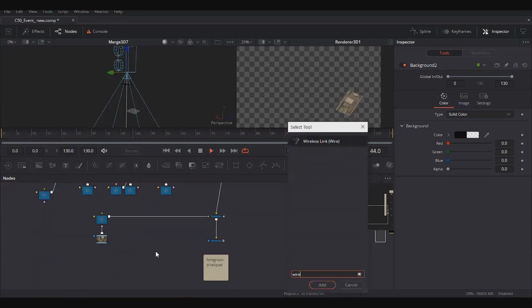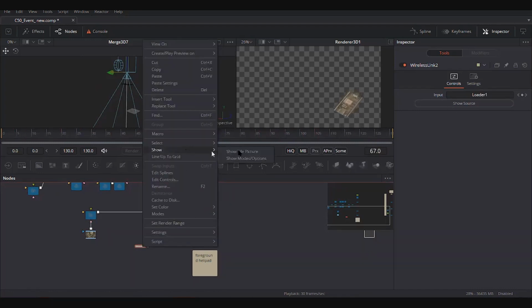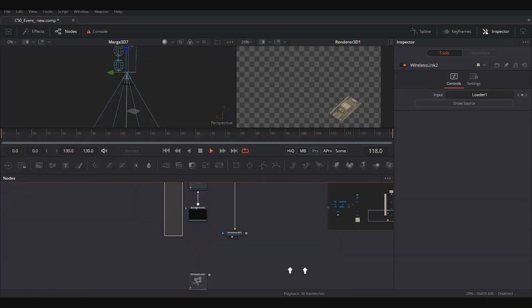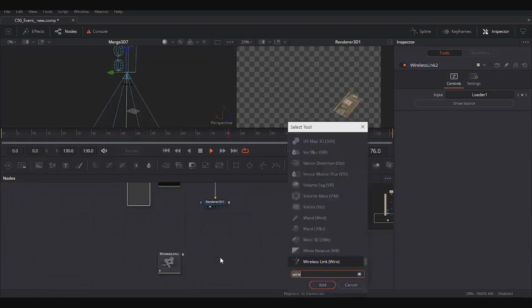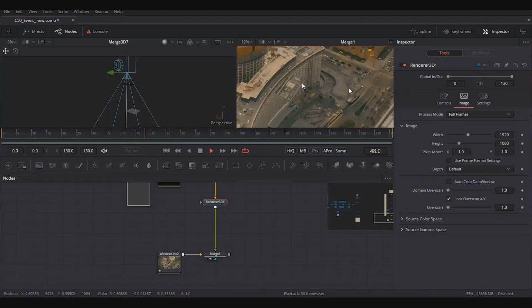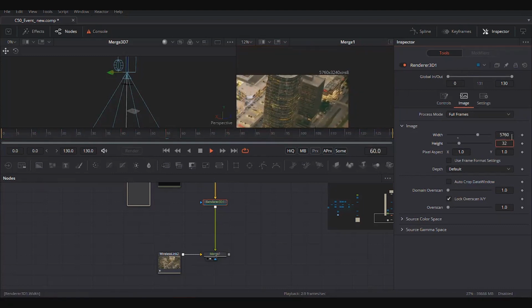We'll set up another wireless link, which will be the source footage. It's going to be down here. And we're going to have a merge, and we're going to drop this renderer straight over the top. 5760 by 3240.